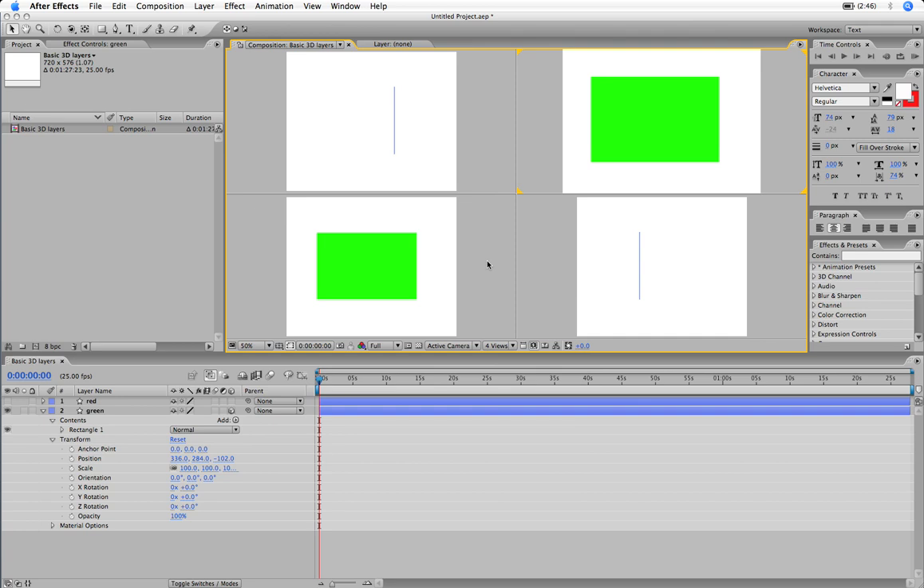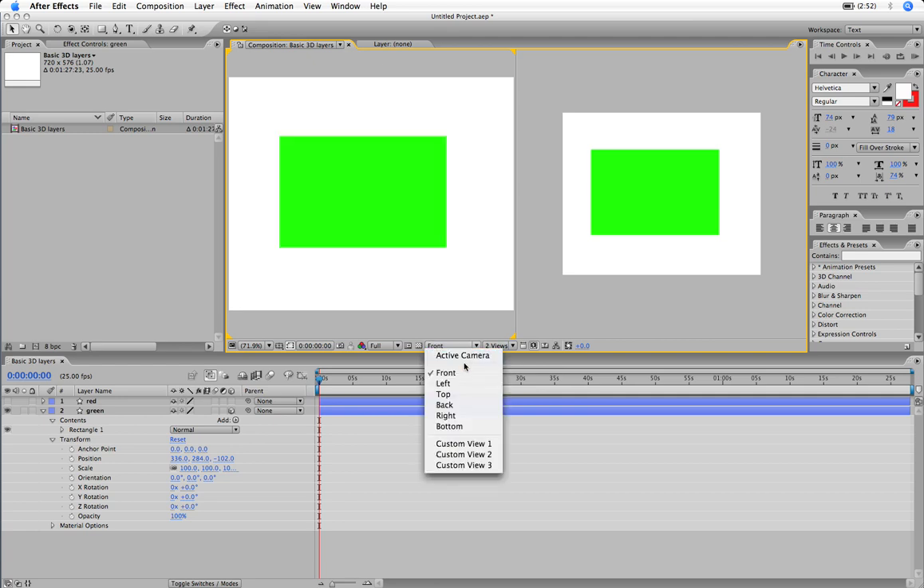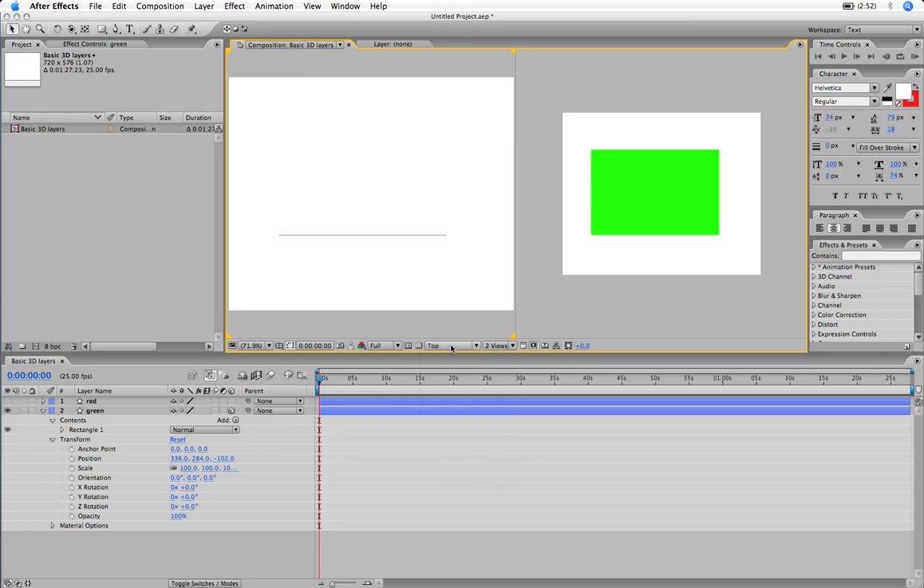4 views is fine, but if you're on a laptop or if you don't have a massive monitor, then it can make it very restrictive in terms of being able to see a large canvas to work on. So what I tend to do is have 2 views horizontal, my right view as my active camera, and then I toggle between all of the different views I need to look at on the left view, or the left hand side rather.